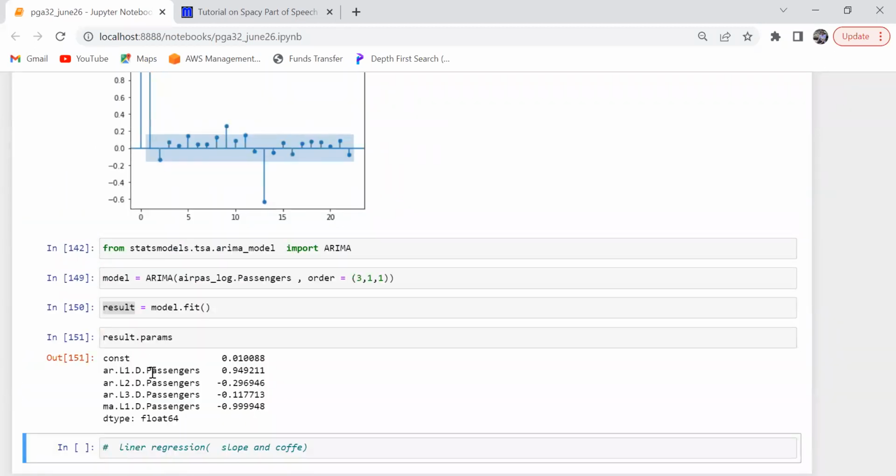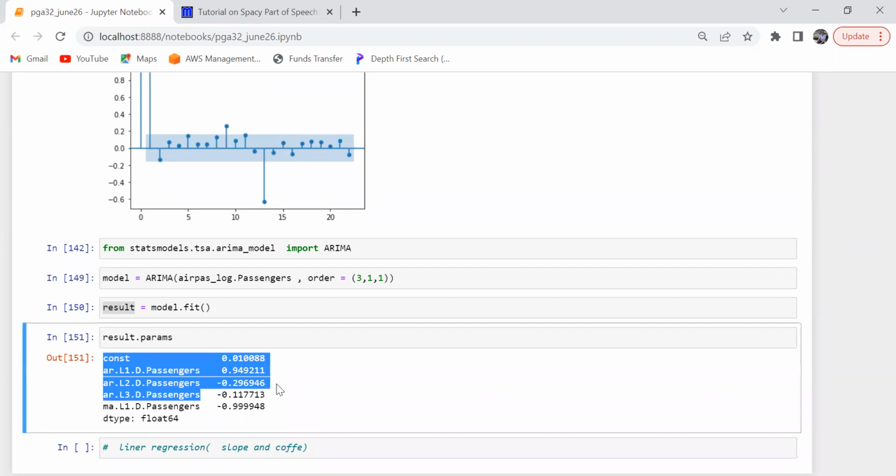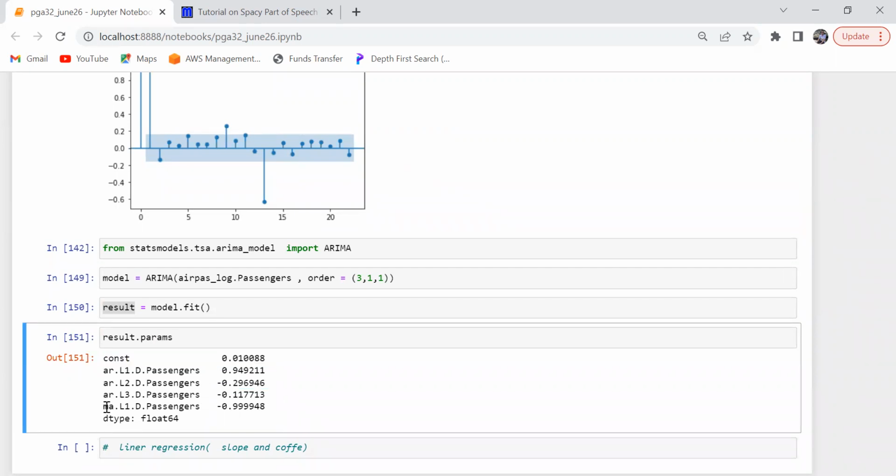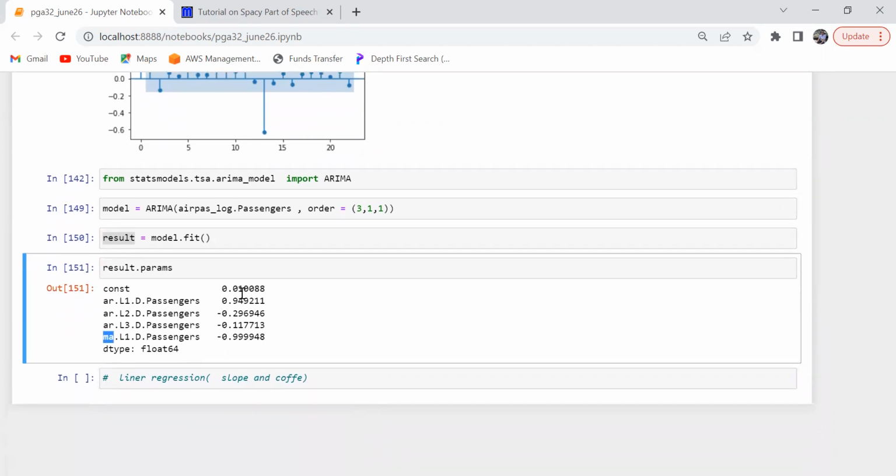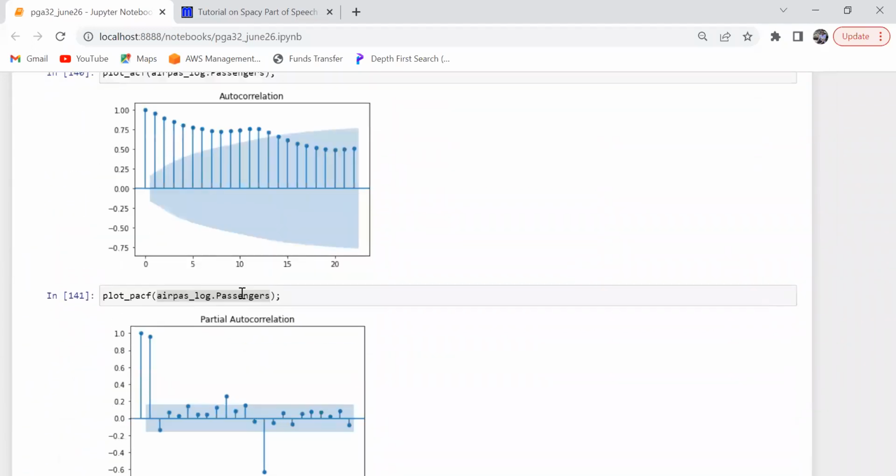Now do you notice it gives you constant, AR L1, AR L2, AR L3, and then it also gives you the MA value? Can you notice this MA coming? MA aata hua dikhta hai? Right? So now once you have your constant, phi 1, phi 2, phi 3, you can easily do the prediction. Once you know your slope and coefficient, you can do the prediction.